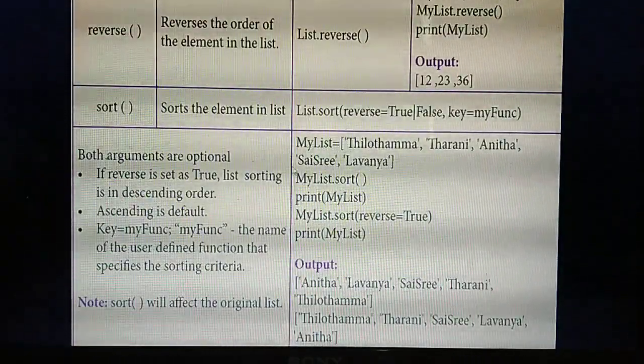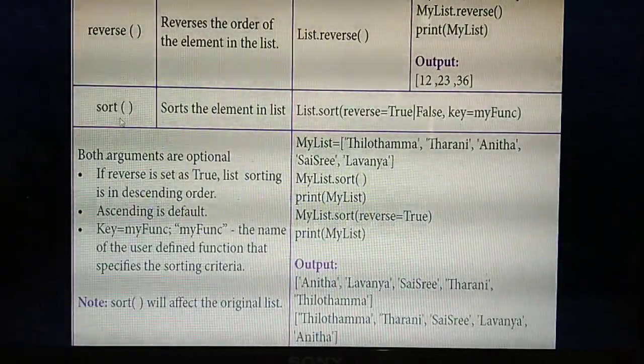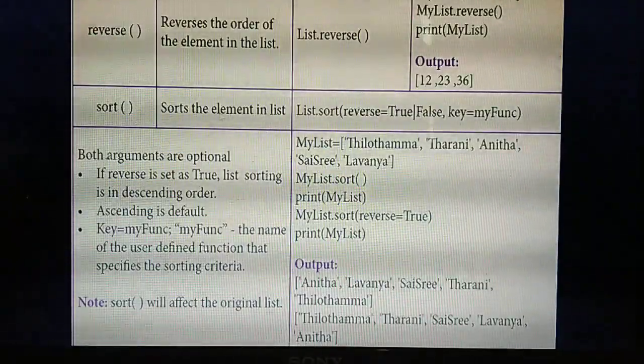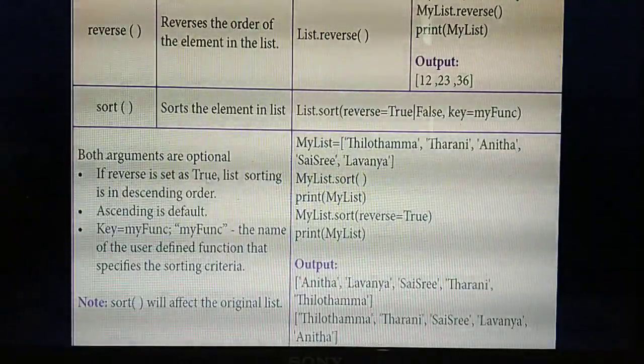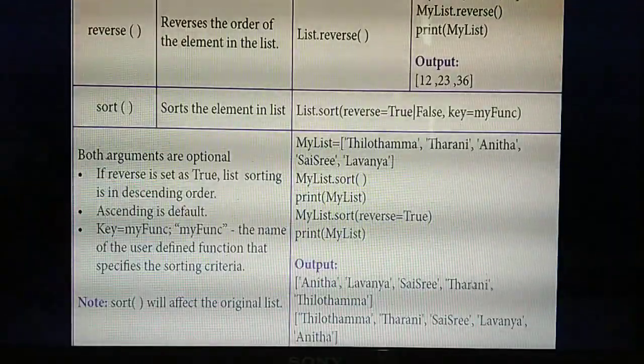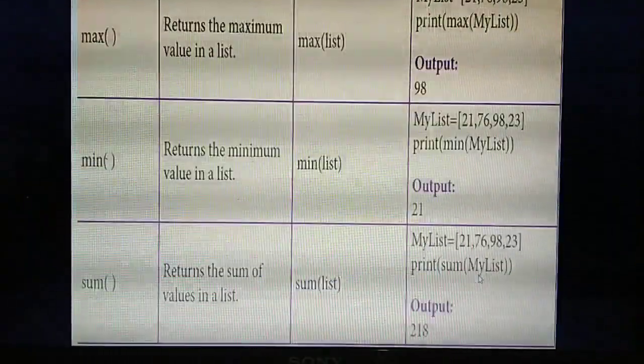Very, very important question. If they ask 2 mark or 3 mark questions, you should write sort function, then explanation, then syntax, the explanation of the syntax, then the example. Very, very important question. Okay.